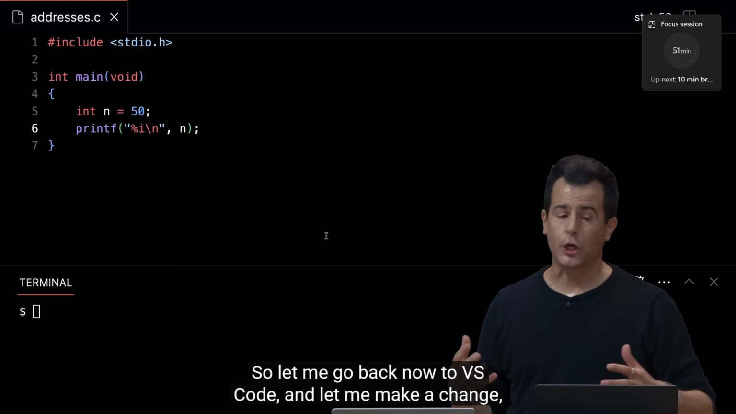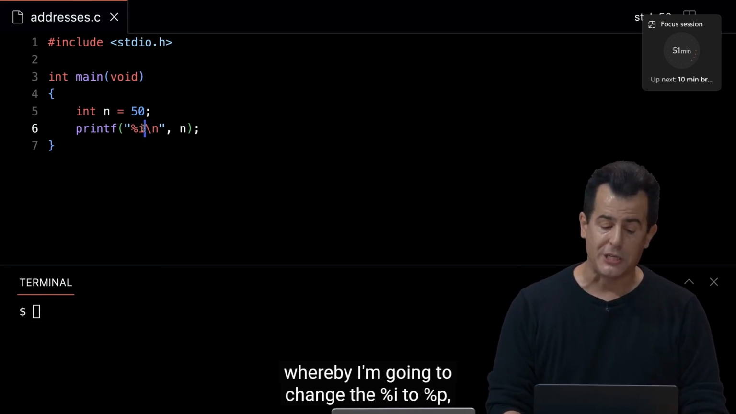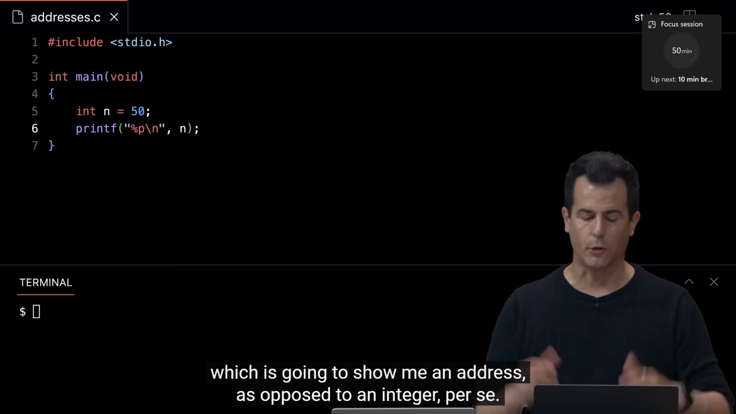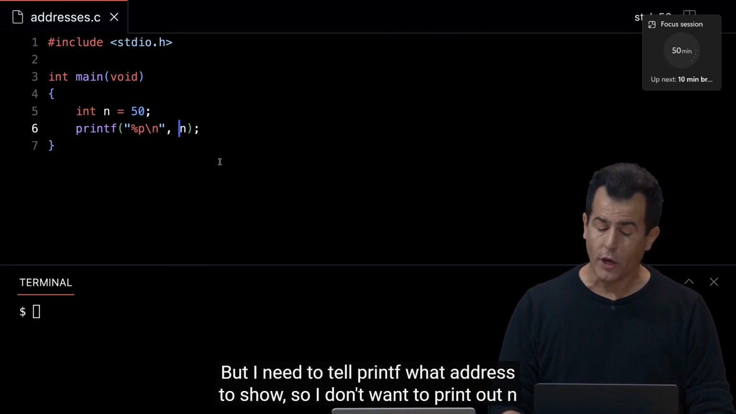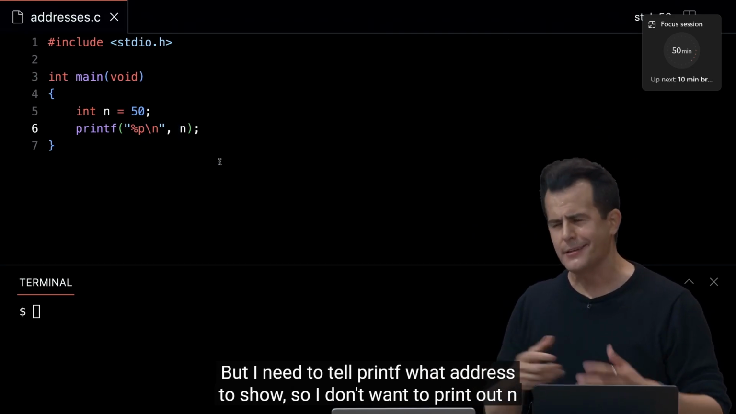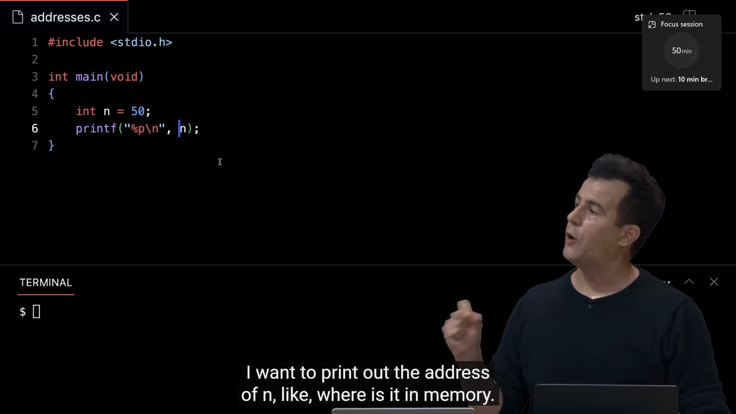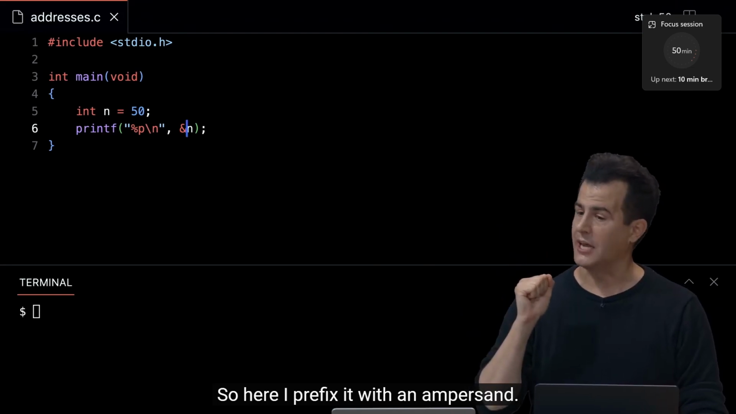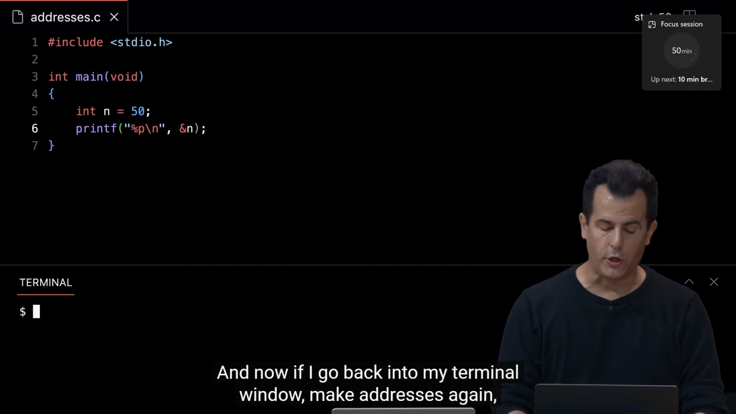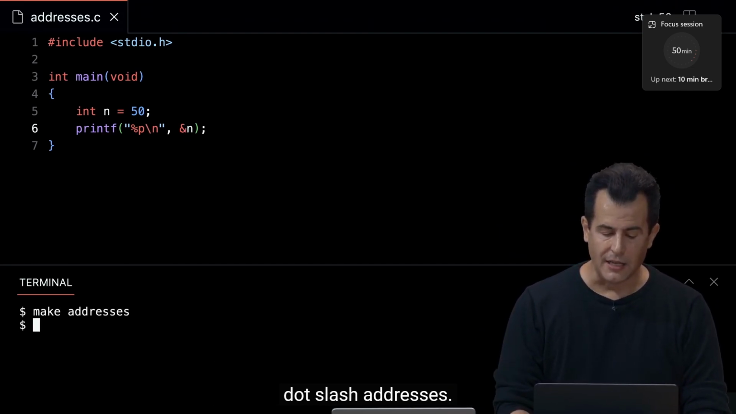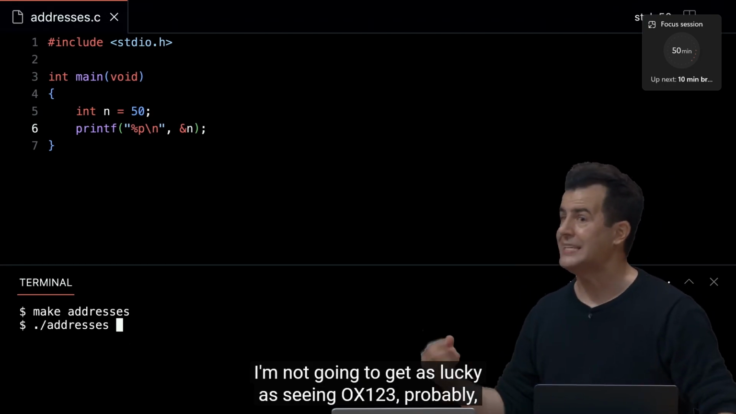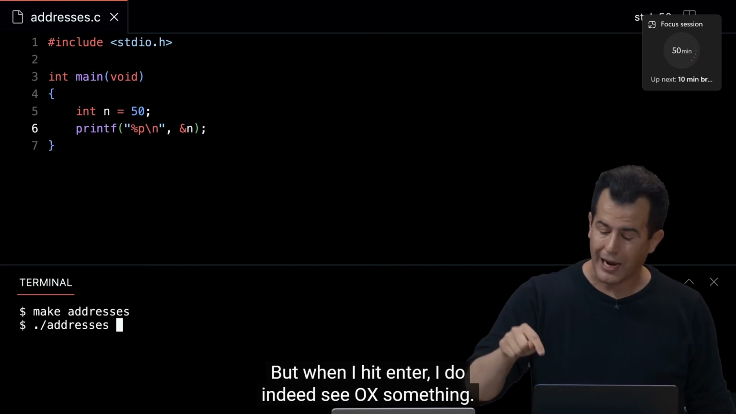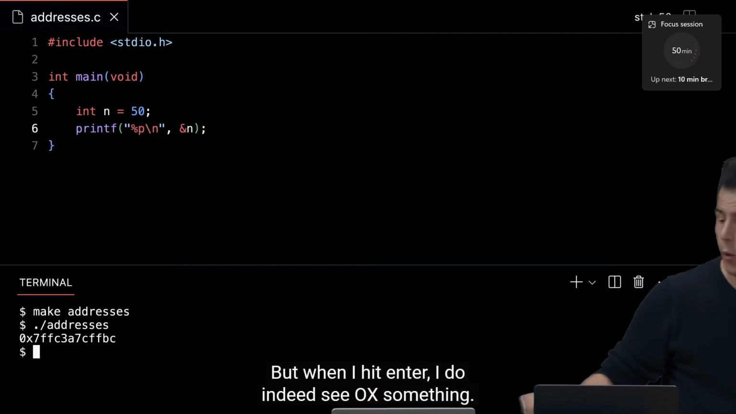So let me go back now to VS Code, and let me make a change, whereby I'm going to change the %i to %p, which is going to show me an address as opposed to an integer per se. But I need to tell printf what address to show. So I don't want to print out n, because that's literally the number 50. I want to print out the address of n, like where is it in memory. So here I prefix it with an ampersand. And now if I go back into my terminal window, make addresses again, ./addresses. I'm not going to get as lucky as seeing 0x123 probably, because I got even more memory than that in this computer. But when I hit enter, I do indeed see 0x something.